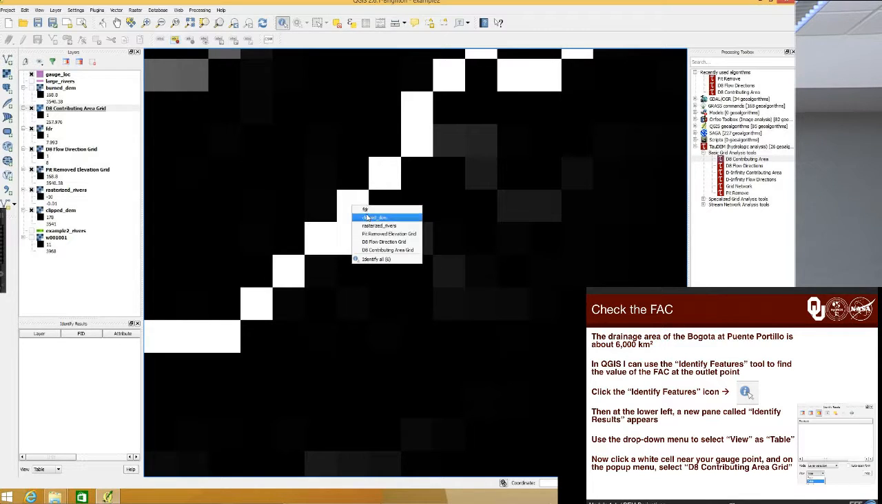And when I do, it's going to give me a list of things to choose from. And I'm going to choose the D8 flow direction grid. And when I click, then I go over to Identify Results, and I scroll to the side. And I'm going to click Contributing Area Grid. I'm sorry. And I get a value, in my case at least, of 1,122. If you click around, you'll get 1,112, 1,075, some different values depending on exactly where you click.